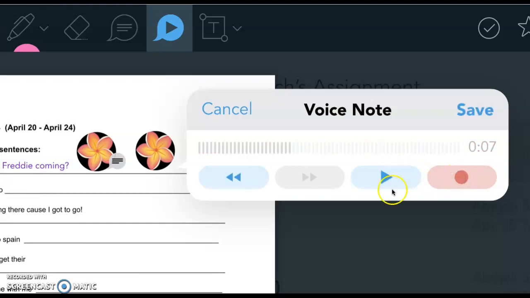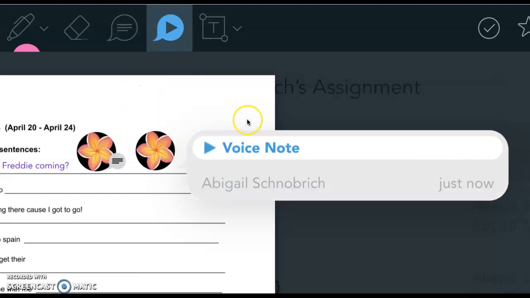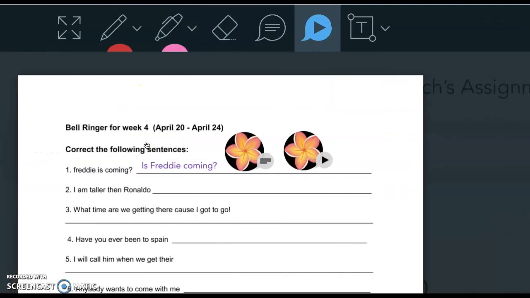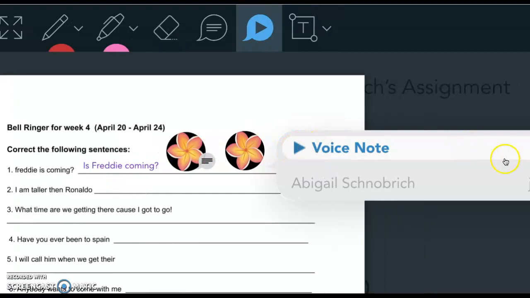Okay, so for vocab, you could say thrive means to grow. And then press pause, and then you can play back. So then that way you could save it. And then as we go through and check your vocab and whatnot, we can play it and hear your answers. If it's easier to voice them, that's fine.